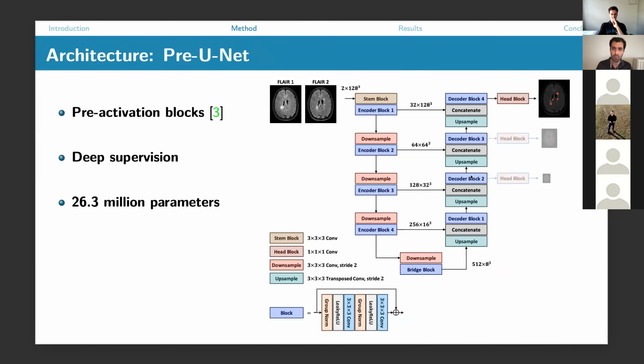So we ended up training an end-to-end deep model. We proposed a model called pre-unit, which has a U-Net style architecture with pre-activation blocks. At each stage in the encoder, the input image is downsampled by a factor of 2 using a strided convolution. And in the decoder, upsampled by a factor of 2 using transposed convolution. There are skip connections to have a better flow of the information and gradient.